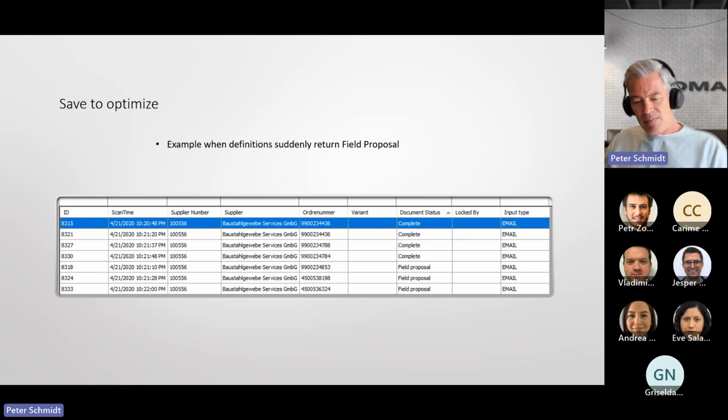Also keep in mind that when you do optimization, everything might be working perfectly for a period of time, but suddenly something stops working. You can often see that if you know for sure that this company always has a complete status in the received invoices, but suddenly you begin to see this field proposal. That is most probably because they have changed the layout, or for some reason the definition gets corrupted, or something like that. And that is when you should try and save it to optimize and go in and see what's actually happened.